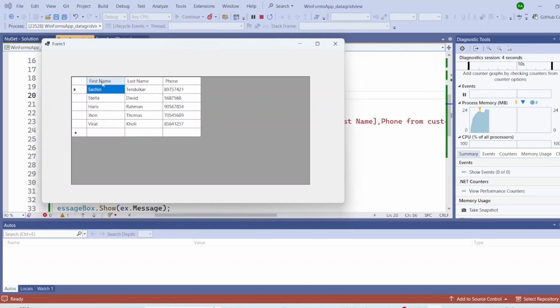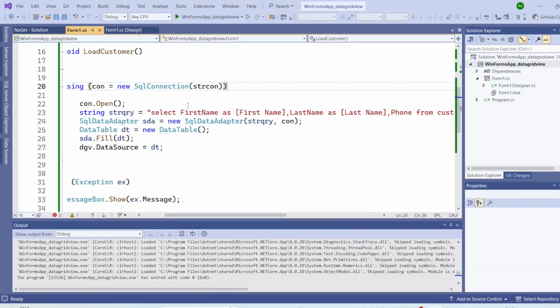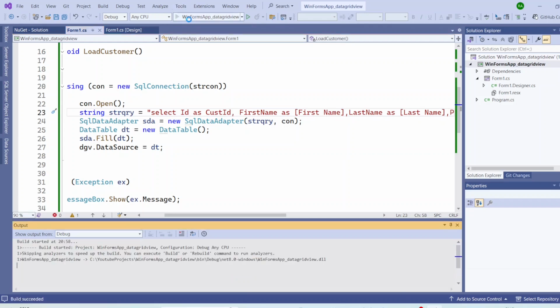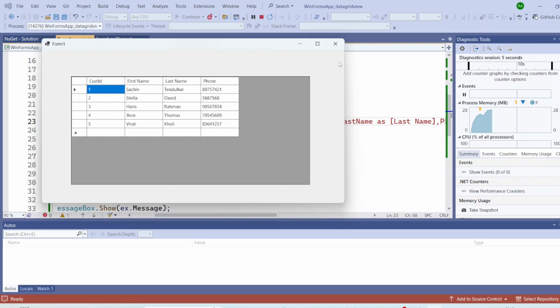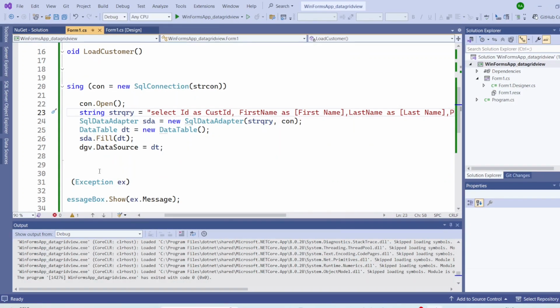See, first space name, last space name, and so on. Okay. So ID we can tell as custid. We'll run this. Now we'll get custid. That ID we want in the grid, but don't want to display.